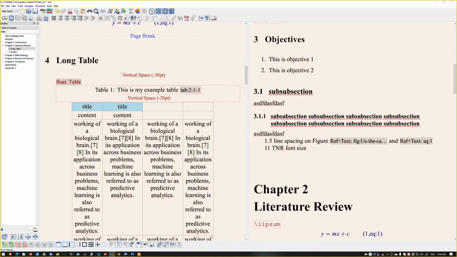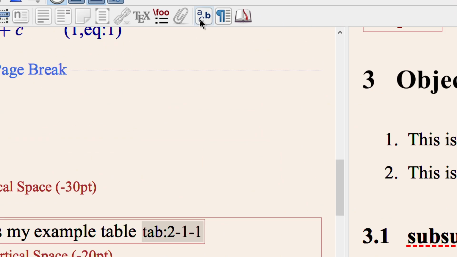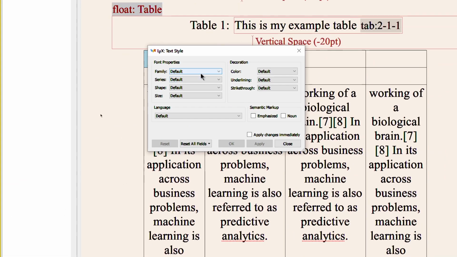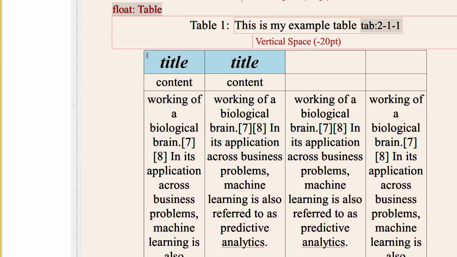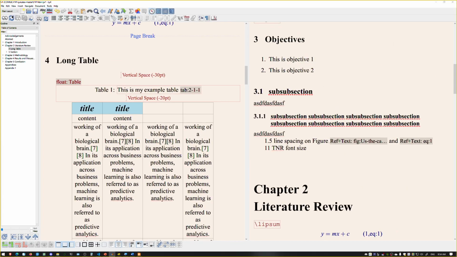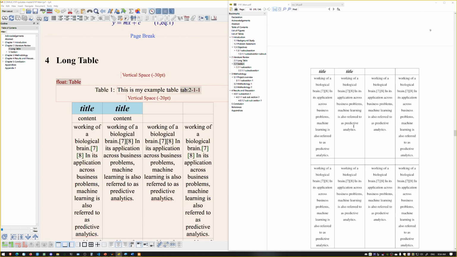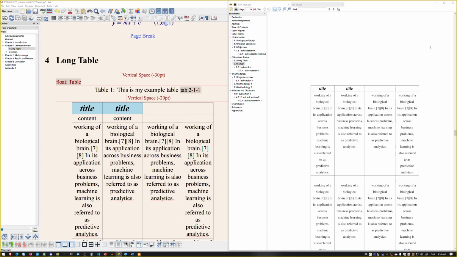If you want to bold the text here, you can also. Just click on the text style button here. And then you can use family, different types of bold, shape, maybe italic, and size you can change larger. So it becomes like this. The rest, the procedure is also the same. If you want to bold the text, also the same procedure. Just click on the text style. So it will be repeated like that.